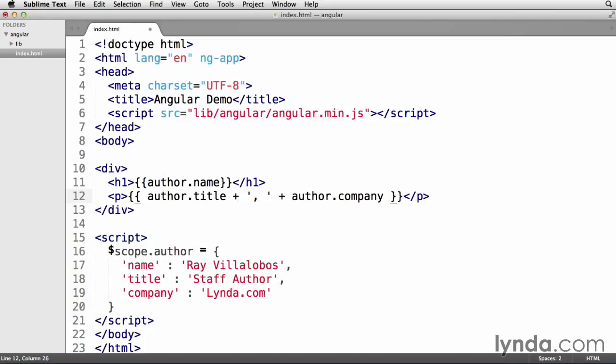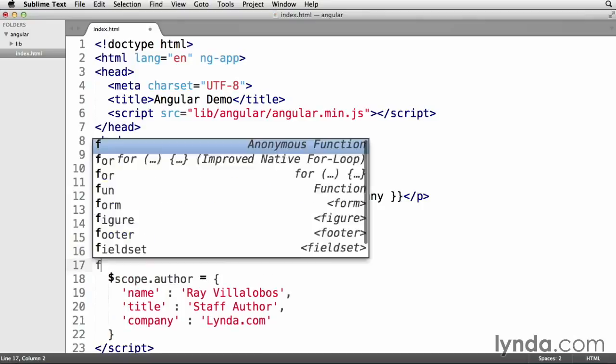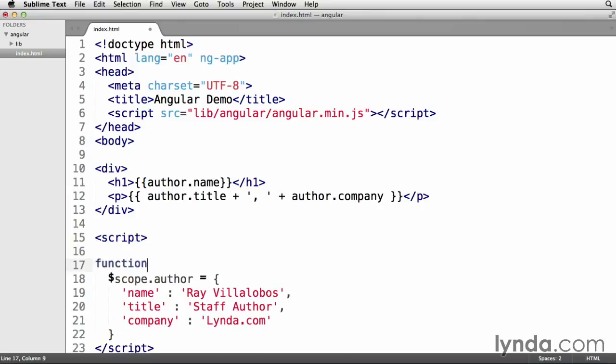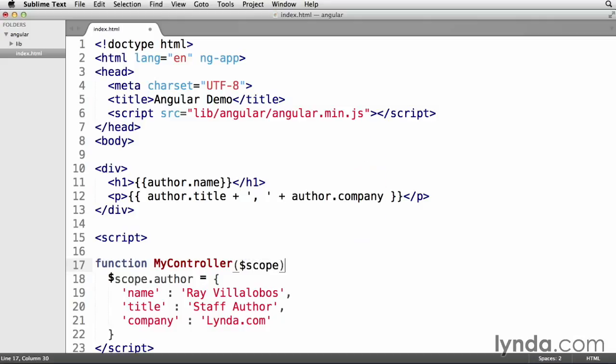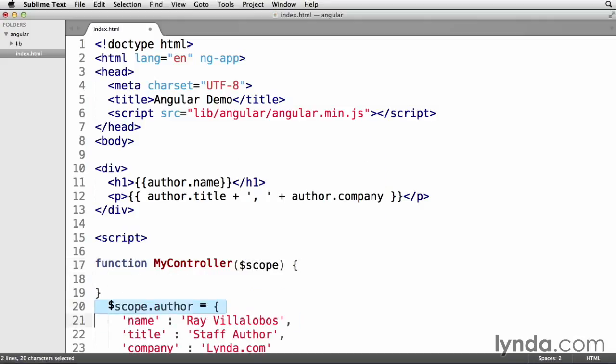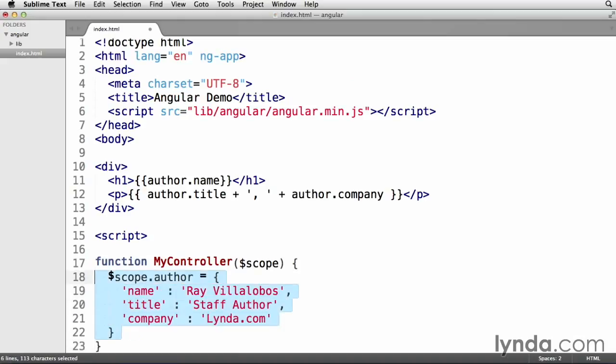All right, so now that we have both the model and the view, we need to create the controller. So the controller is what is going to tie these two things together. So what we'll do is we'll take this variable that we created called scope, and we'll wrap it around with a function call. We'll call this function myController, and this controller is going to get this variable that we defined down here called scope. So now we're connecting the JavaScript object we created earlier into this function called myController.